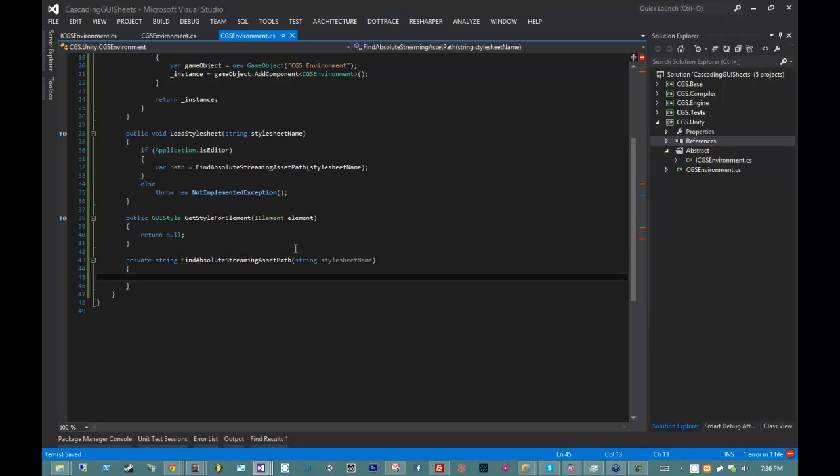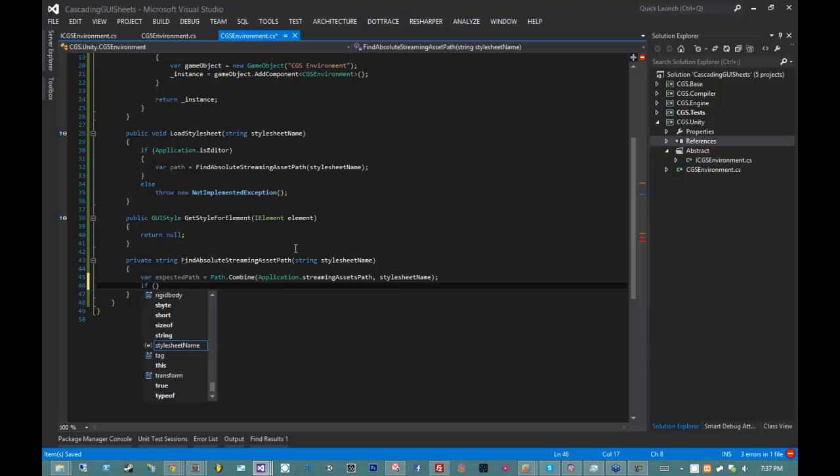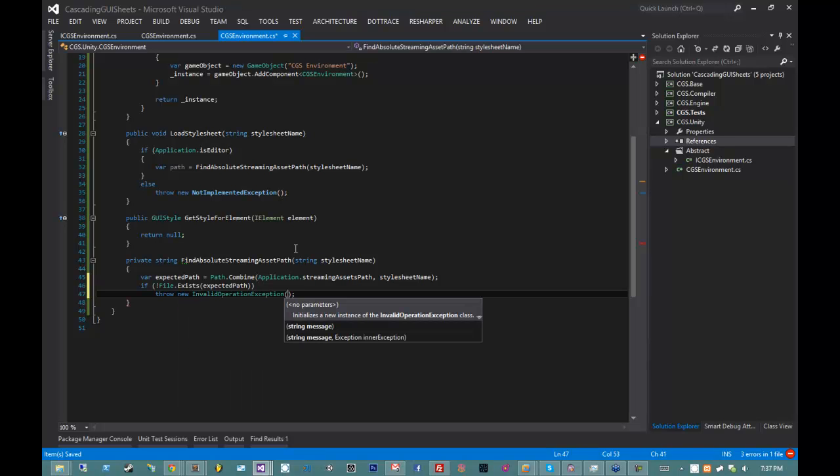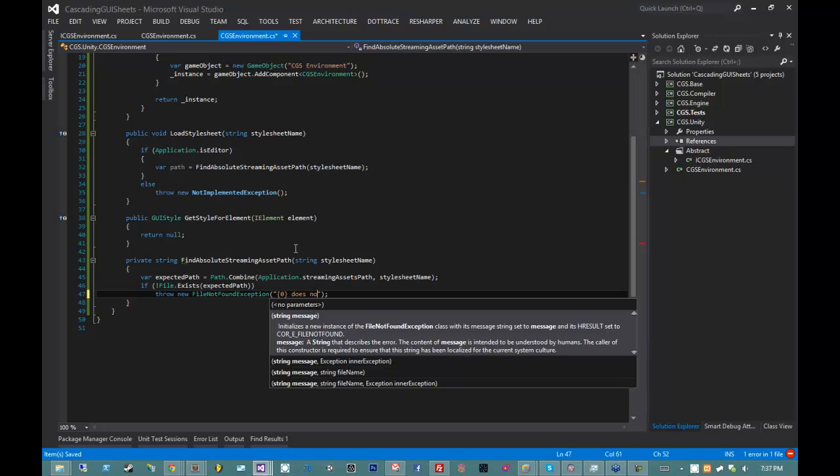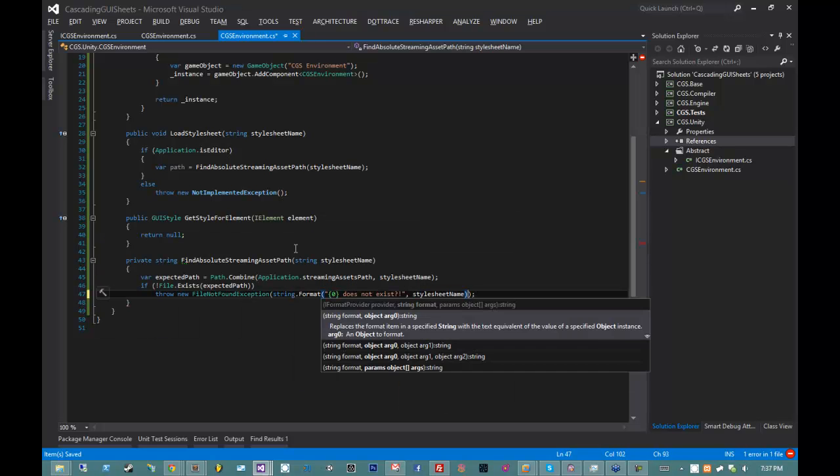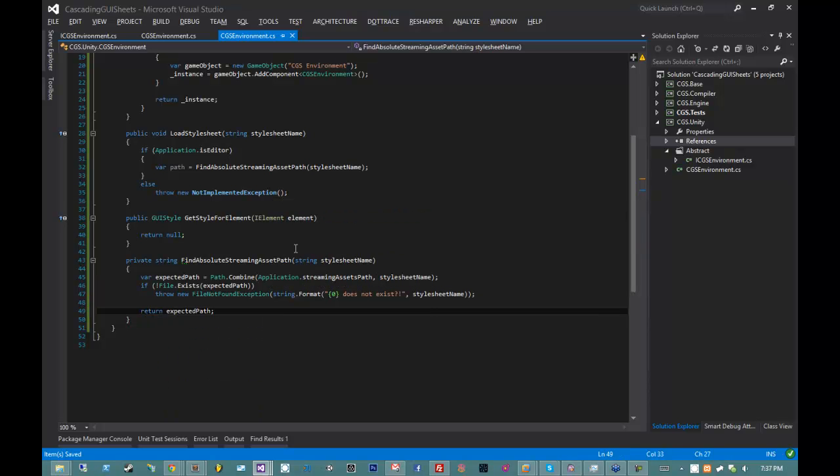And what I'm going to do is I'm going to say var expected path equals path dot combine application dot streaming assets path, style sheet name. If not file exists expected path, throw new invalid operation exception. Or how about there should be a file not found exception somewhere. There you are. Blah does not exist. Okay, so there's our awesome code for doing that stuff.